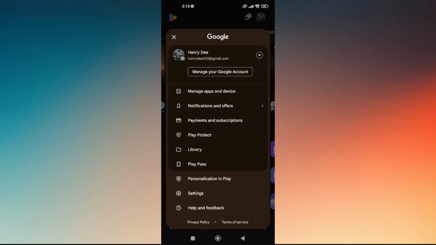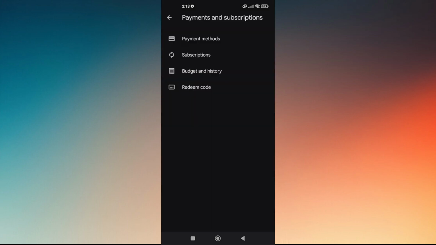Now next thing to do is head down to payments and subscriptions. And this is where all your subscriptions will show up. So this is only for Android devices since we are on the Google Play Store.